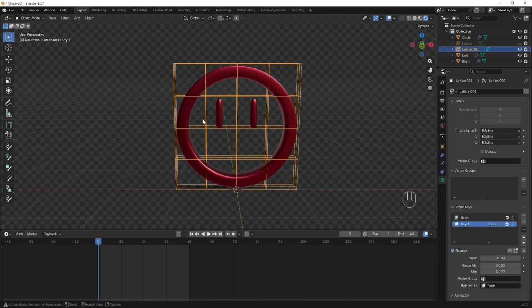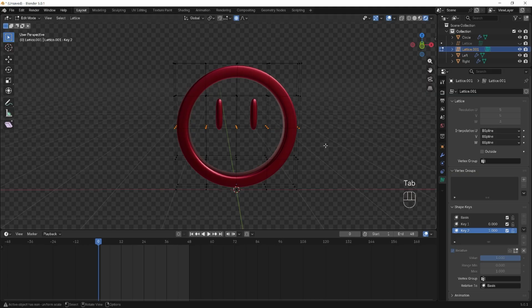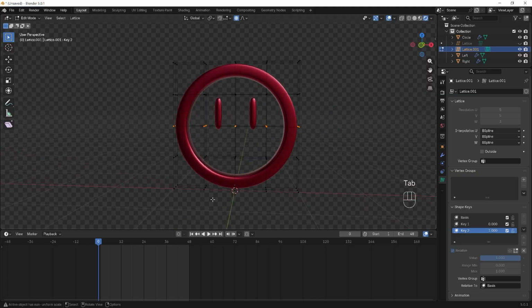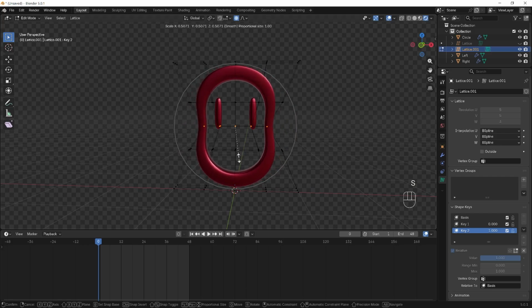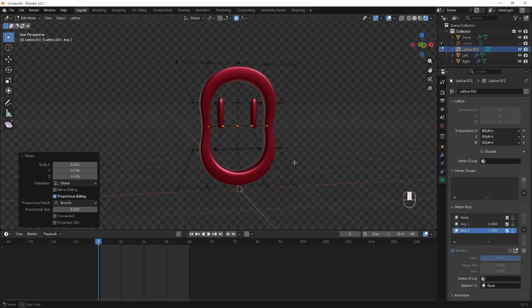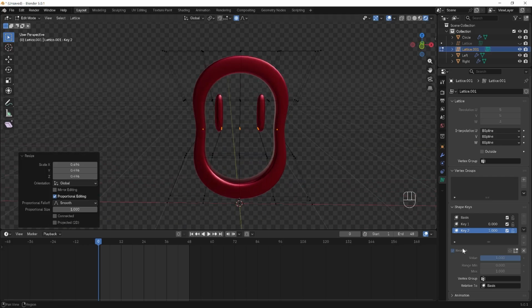Then let's add a shape key for the exhale. With key 2 selected, tap back into edit mode. Box select the same vertices as before and make sure they're all selected. Then press S to scale this down. We now have 2 shape keys that we can animate.